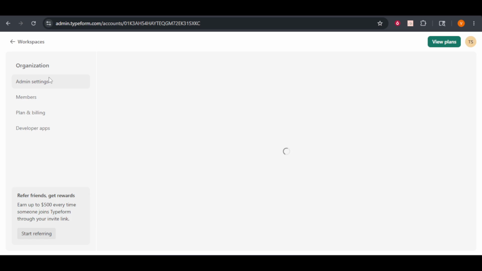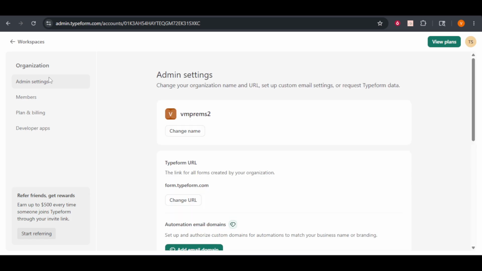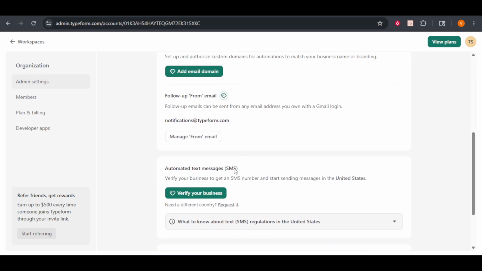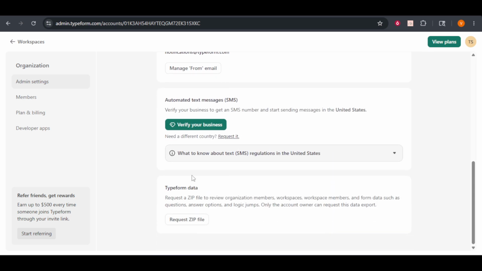Once the admin page has fully loaded, you will need to gently scroll down through the various sections until you find the specific area dedicated to data portability. This section is designed to help you maintain control over your information.